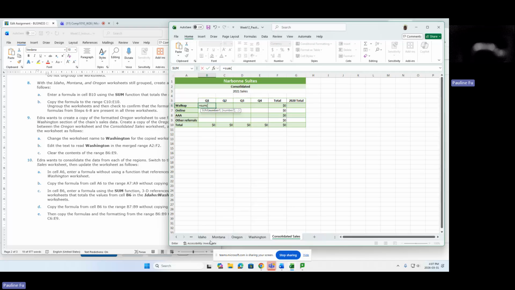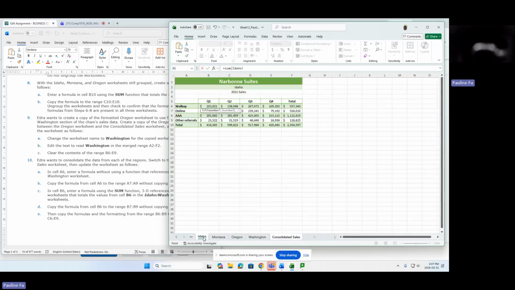Click the worksheet on the bottom, idle. Click idle. Then press and hold down Shift. Mac users, you may need Command Shift. Then click Washington.